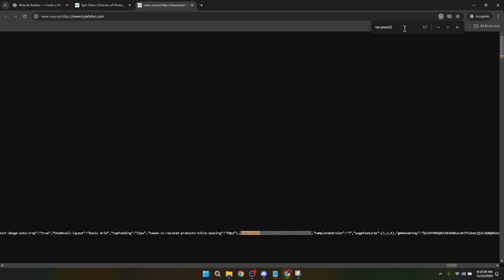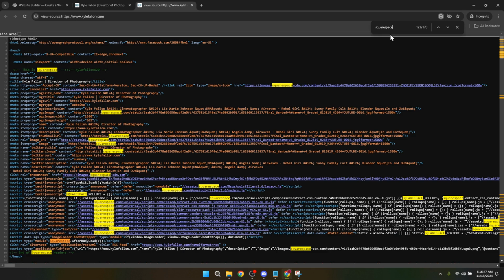To further solidify your findings, let's conduct one more search. This time type in Squarespace and peruse the results. Finding multiple instances or keywords related to Squarespace in the source code serves as further confirmation. The abundance of results tied to Squarespace not only verifies the use of the platform, but also gives you a glimpse into how deeply integrated Squarespace elements are within the site.